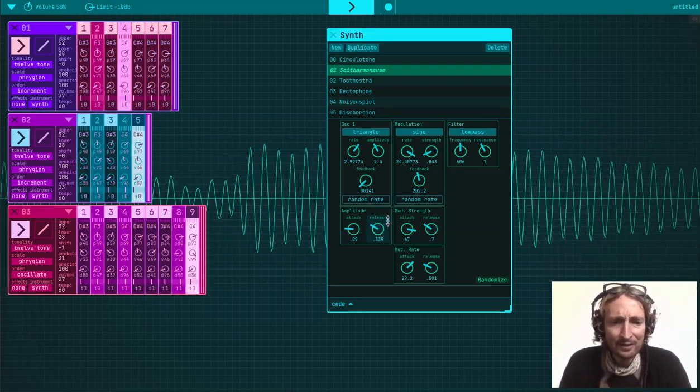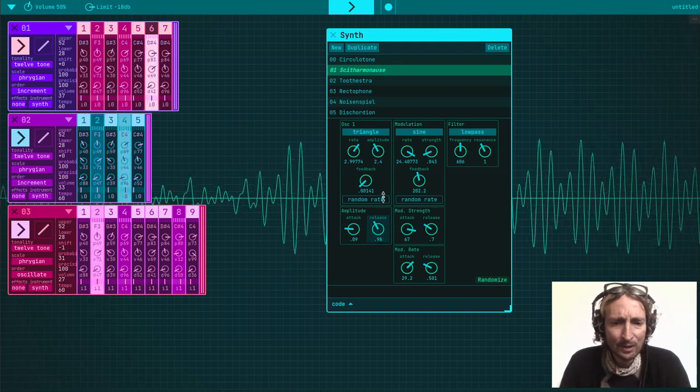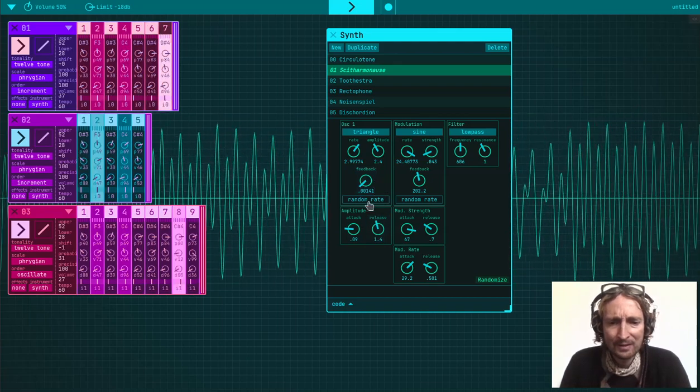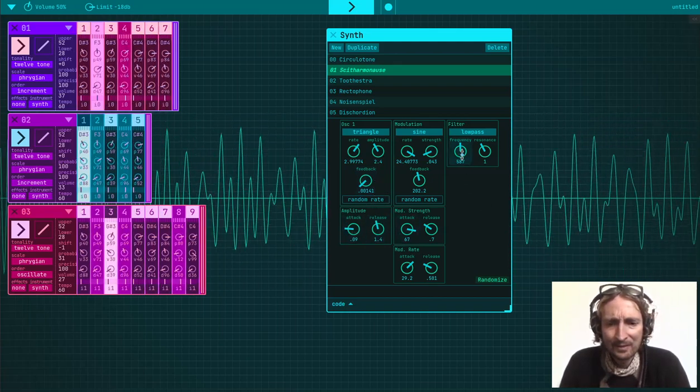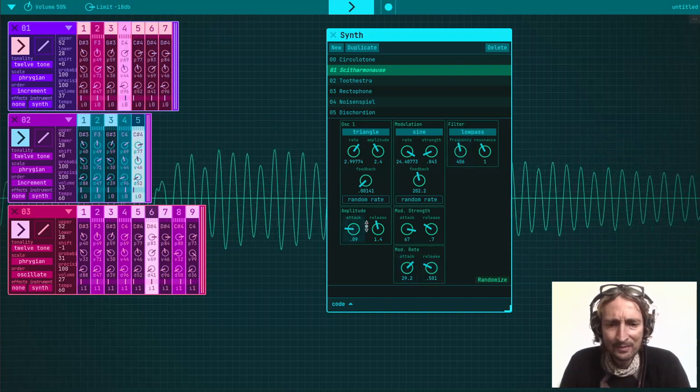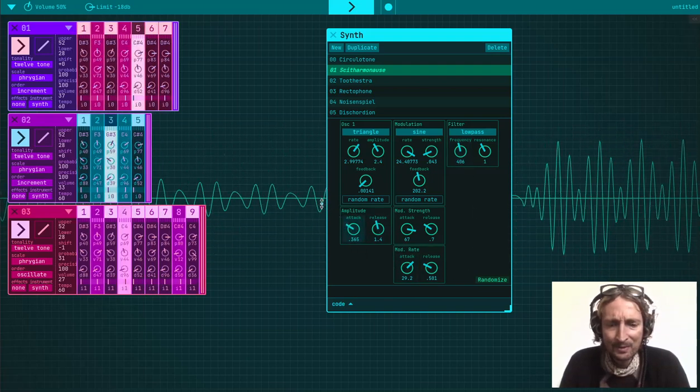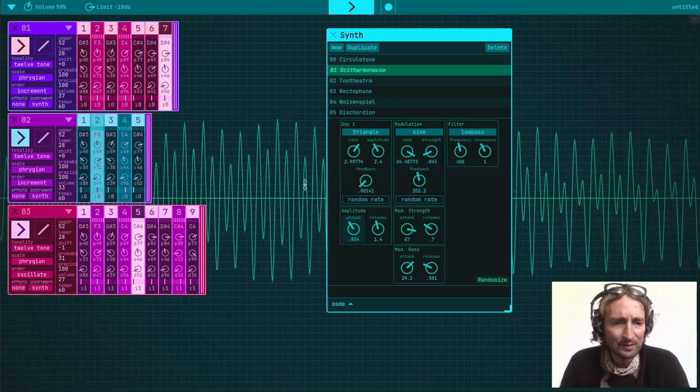Make it fade out slower. Try making it fade in slower too.